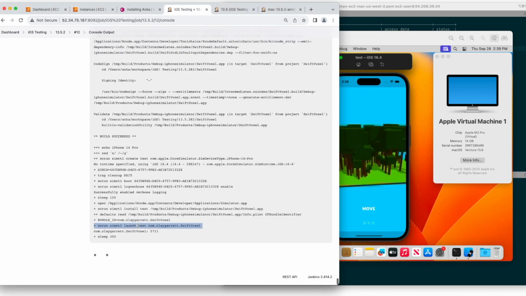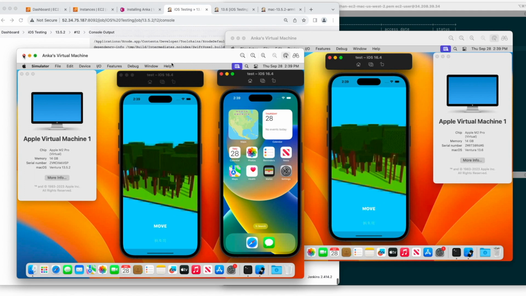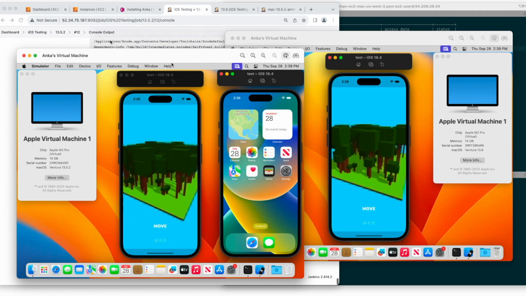Needless to say, it's much better to run this in an ephemeral way where you start 1 job per VM, and then after the job is done, the VM is actually terminated. You'll need the Anka Build Cloud controller for that.